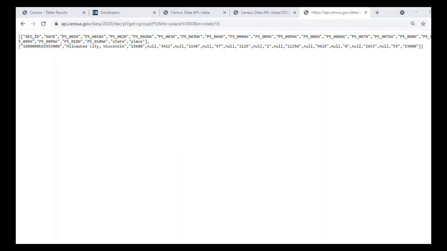Now let's take a closer look at the data for the variables. There are 10 numbers that alternate with 10 null values. The 10 numbers correspond to the 10 variables found in the table. P5_001N, which is the total number of people in group quarters. P5_002N, which is the total institutionalized population. P5_003N through P5_006N, which provide a detailed breakdown of the type of group quarters that the institutionalized population is in.